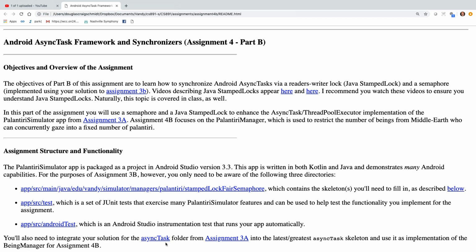So the main thing that we add to this one, in addition to pulling in all the stuff that you did for assignment 4A, will be to update the way that synchronization is handled in the Palantir manager to use the stamped lock abstraction. And of course, we've covered that in class. There's some videos that you could look at on the website that I linked in here. So you'll use your fair semaphore from assignment 3B, and then you'll use that in conjunction with the stamped locks.